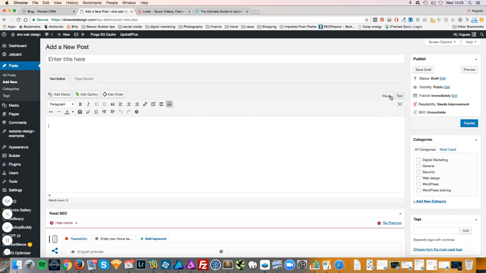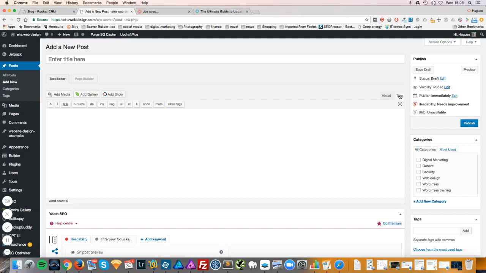And you have a couple of tabs, visual and text. You would work in visual if you're typing yourself, but if you're copy pasting from another piece of software, you would usually go into text first. That is to avoid any Word document formatting, for instance, being carried over and giving you funny results.